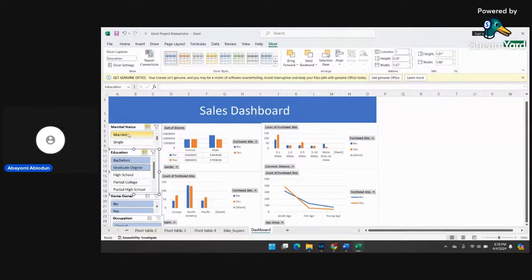So for married, you will be able to streamline the data that is related to married alone in all the visuals that you created, whether by commute distance, by income, or by gender. It's going to streamline only on the married, so you can see the diversity of what they use their money for, or whether they are the ones that purchased the bike, and all the criteria. So the slicer is basically a filtering technique that connects your whole data together.